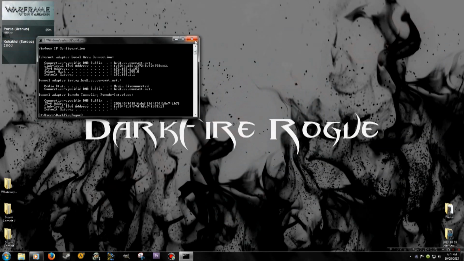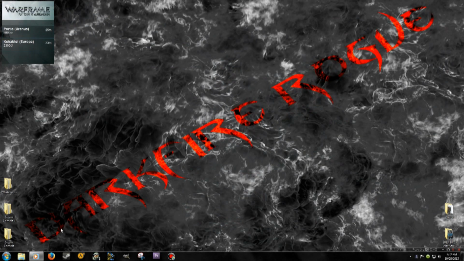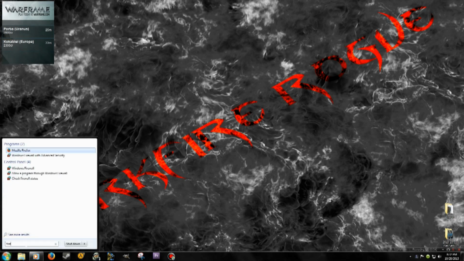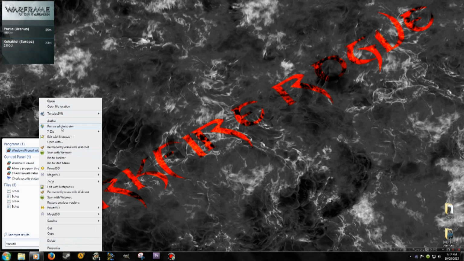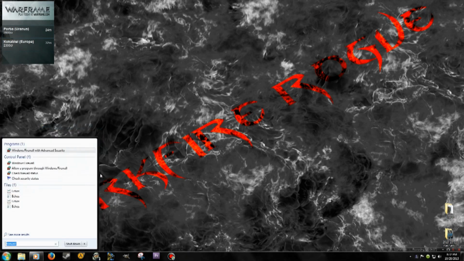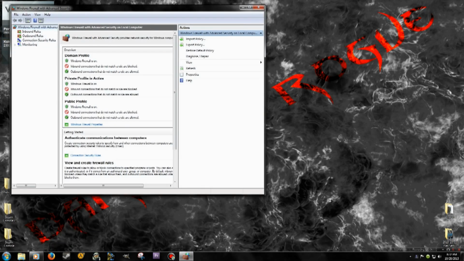You have just port forwarded your source games, and those are only the ports for source games. You might have to look up different ports, as different games have different ports. Anyway, now in the search bar, type in Firewall. Windows Firewall with Advanced Security is what we're going to. So right click, and it needs to be run as administrator. So give yourself administrative rights.